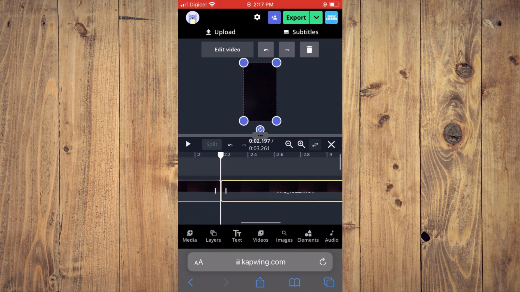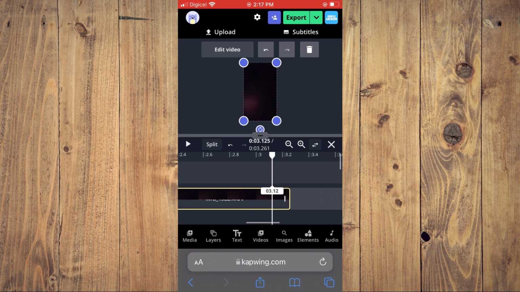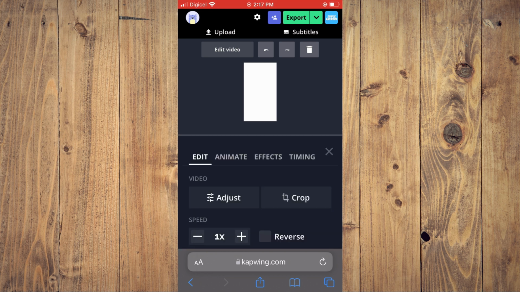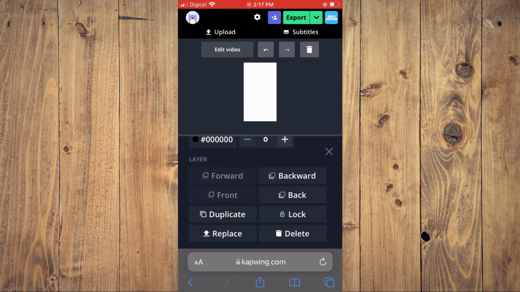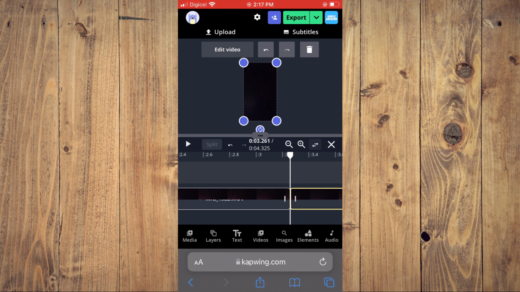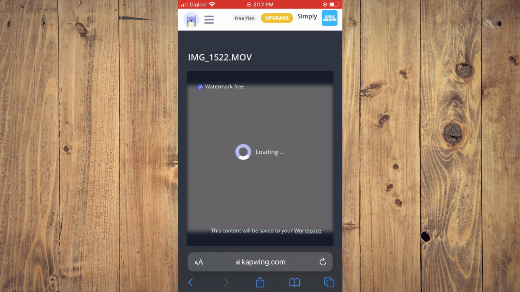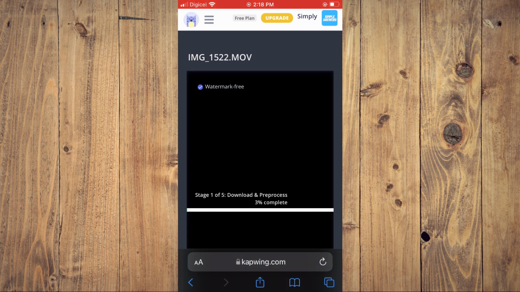And if you'd like to add even more seconds, you can go down and duplicate it again by tapping on edit video, scroll down, duplicate, then you'll tap on export right at the top right here, and it's exporting the video. After the video has been exported, you can simply upload it to your Instagram story.